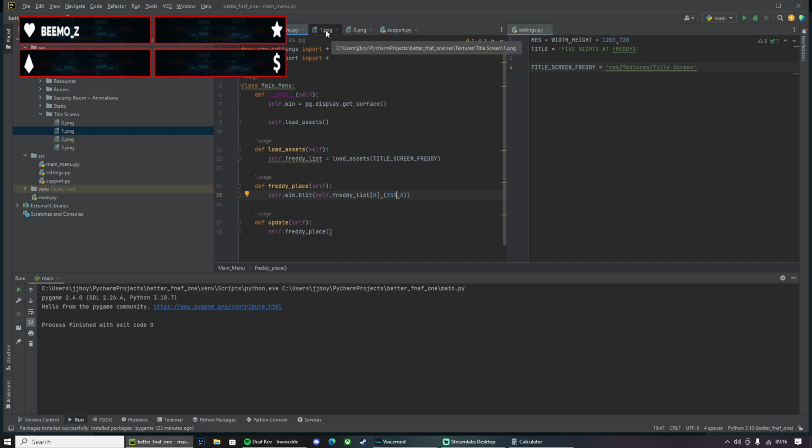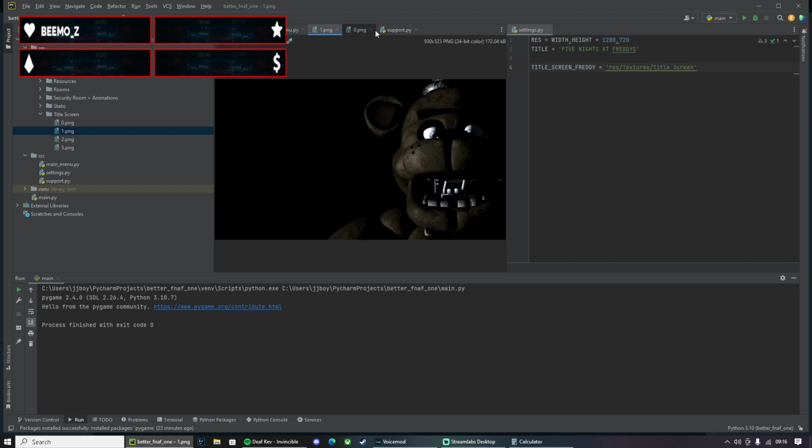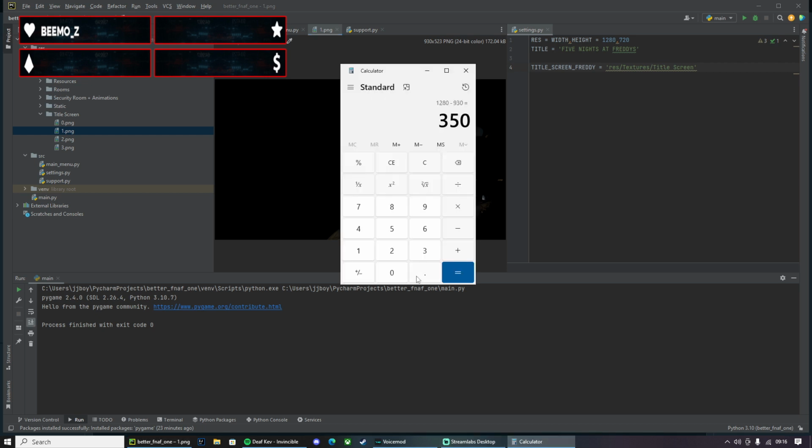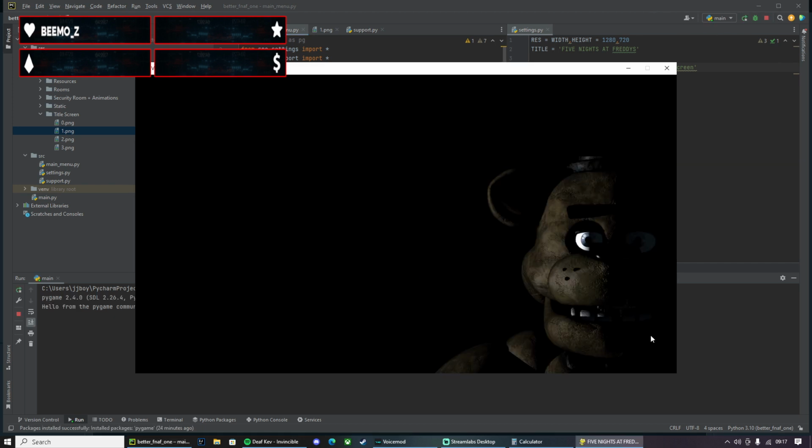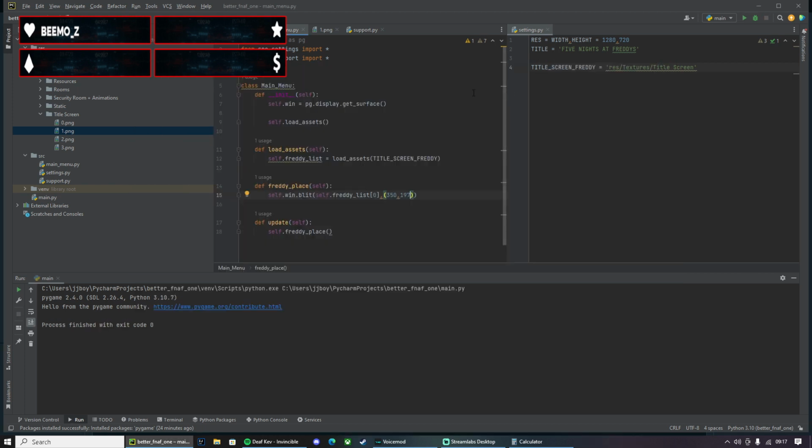And then we will get the calculator again. We will do 720 take away 523. Why does it have to be so awkward? 197. Now hopefully this will be at the bottom. There we go. It looks so bad.